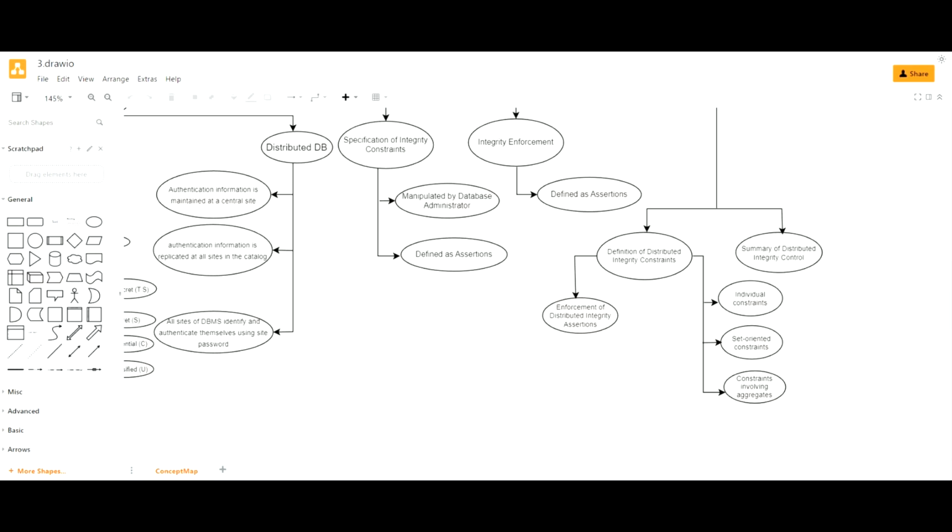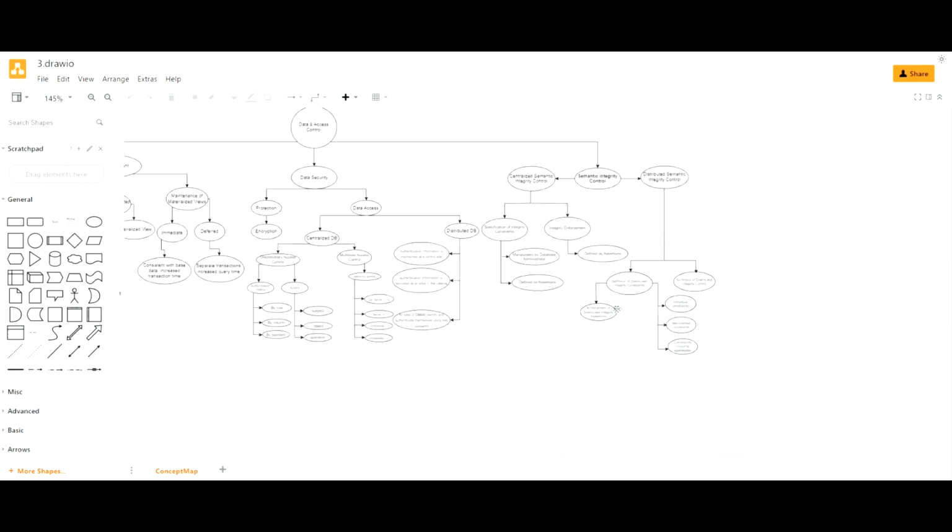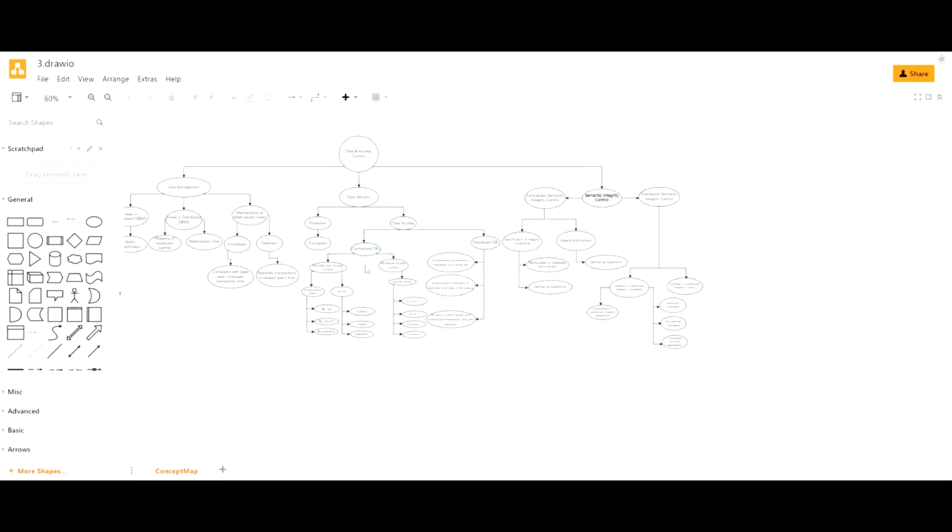So that is the data and access control chapter.